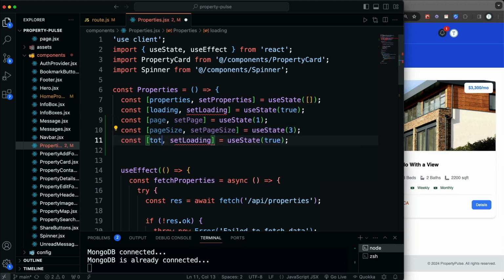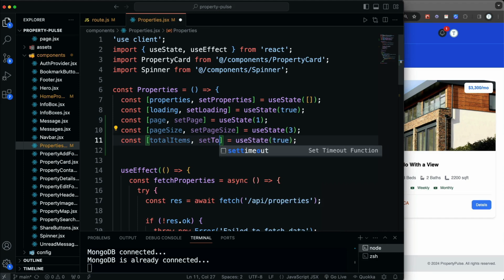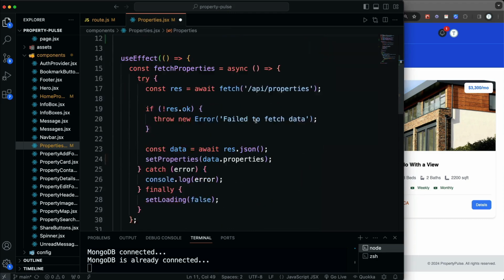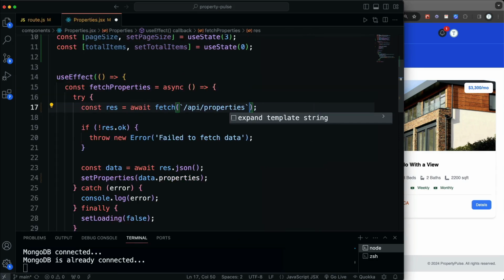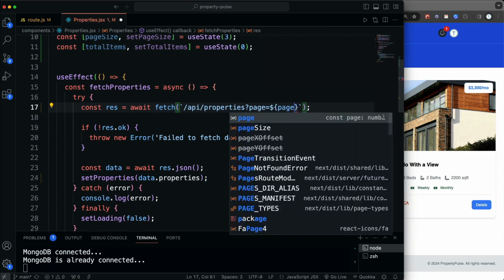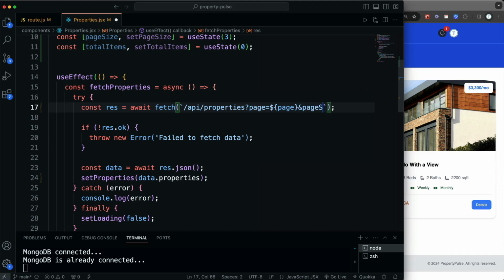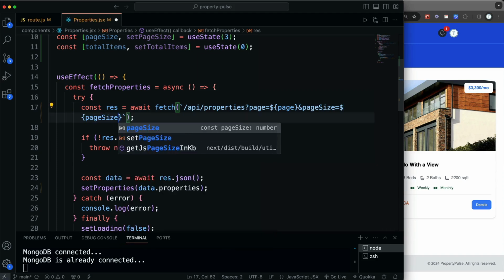Then we want total items, and set total items, and set that to 0 by default. All right, and then when we make the request, instead of just fetch the API properties, let's turn this to backticks, and then we can do question mark page equals whatever the page in the state is, and page size equals the page size of the state.